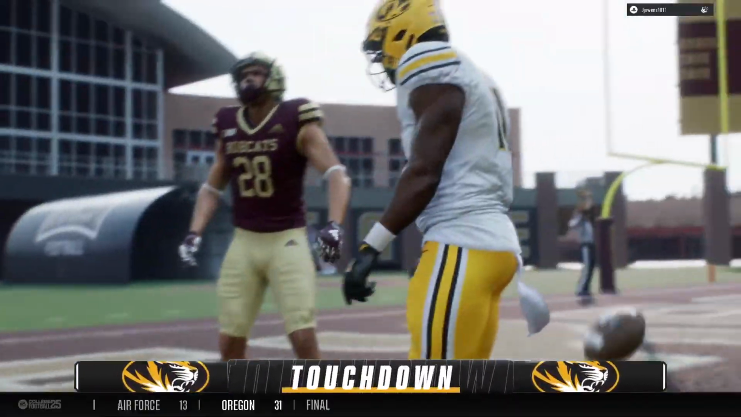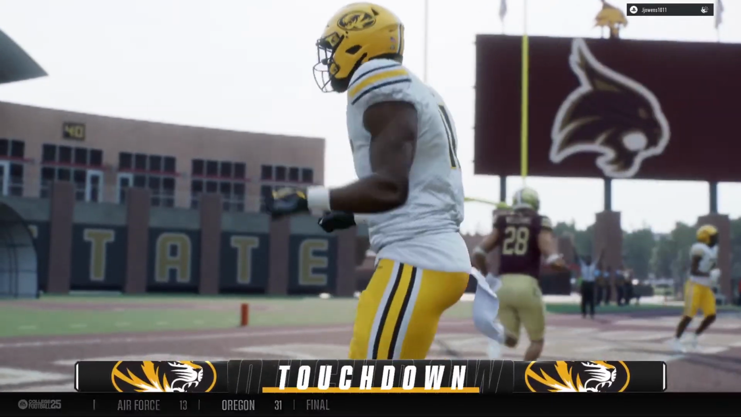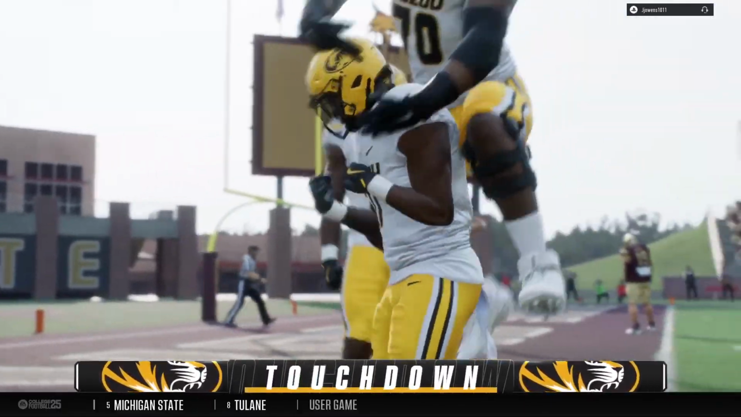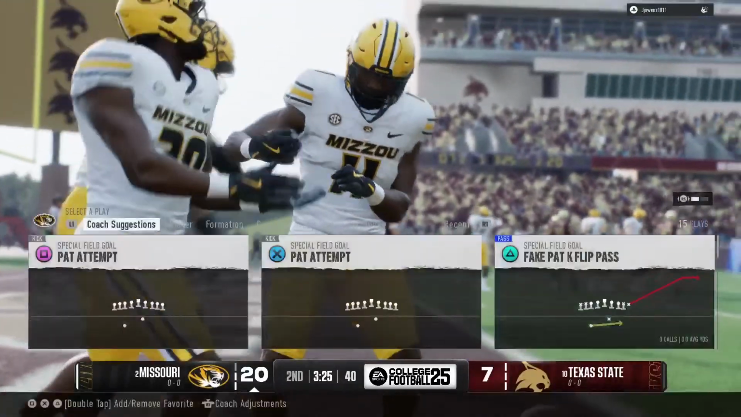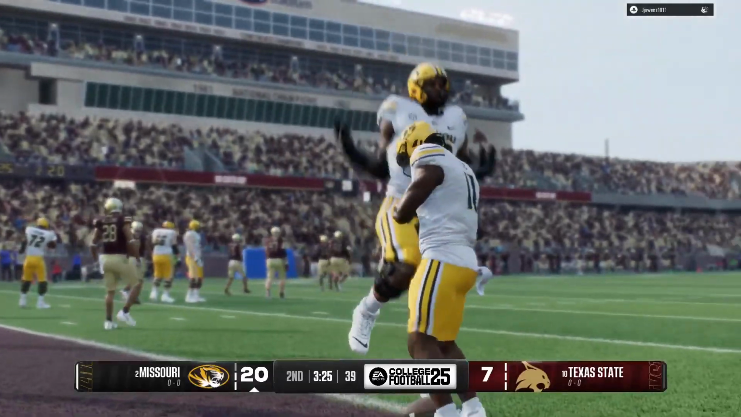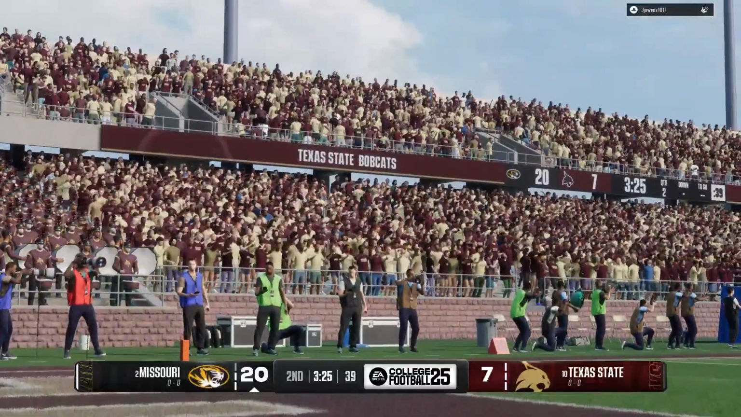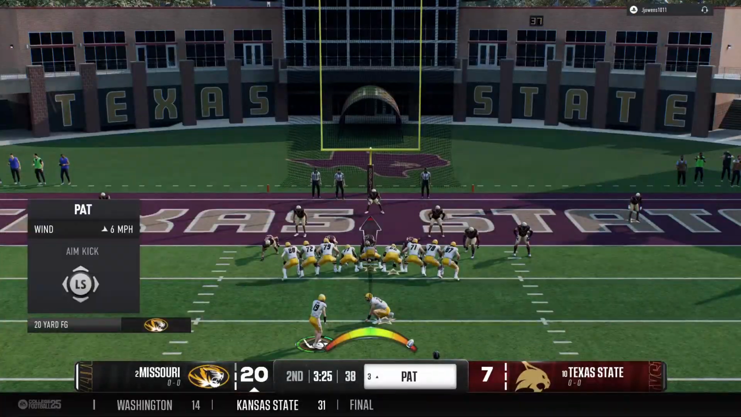Touchdown, Missouri. As a defensive coordinator, you've got to be careful being so worried about this pass game and this quarterback that you're a little bit soft up front, and it costs you. It's exactly what happened here as they score this touchdown.